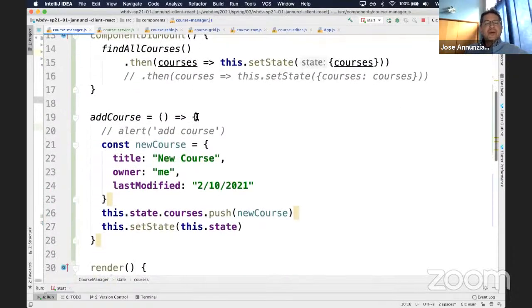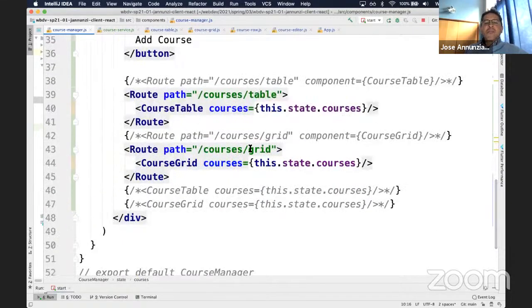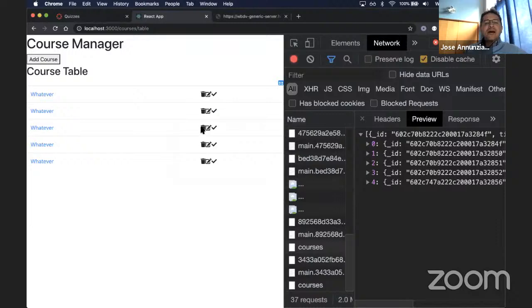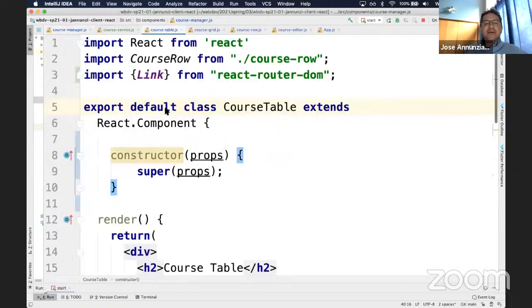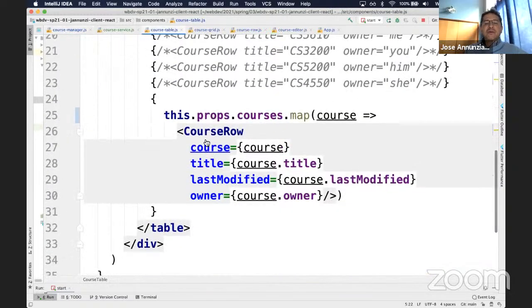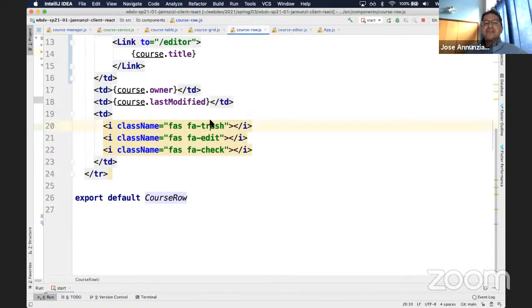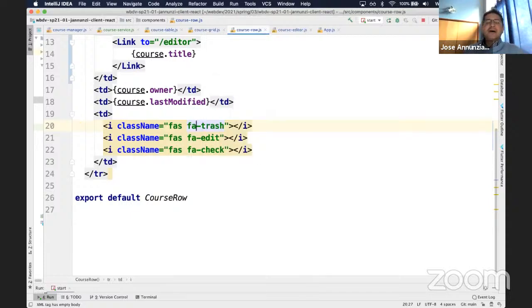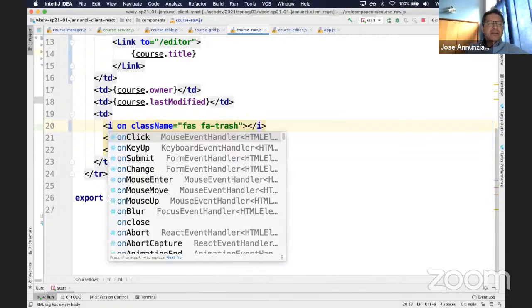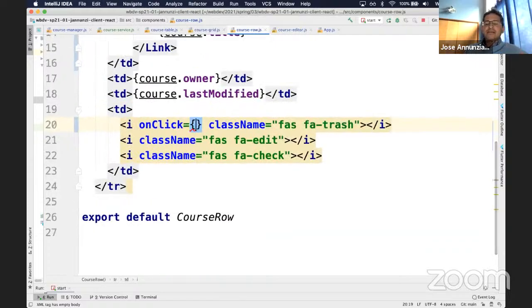So how do we remove? Well, to remove, it has to happen at this trash can. Where is that trash can? Well, the trash can is inside of my table, and my table has that course row, and the course row has the trash can. So we need to be able to put an onClick here, and then somehow tell the server that something happened. So how do we do that? To do that, we need an onClick here, right? And with this onClick, we need to be able to call deleteCourse, right?